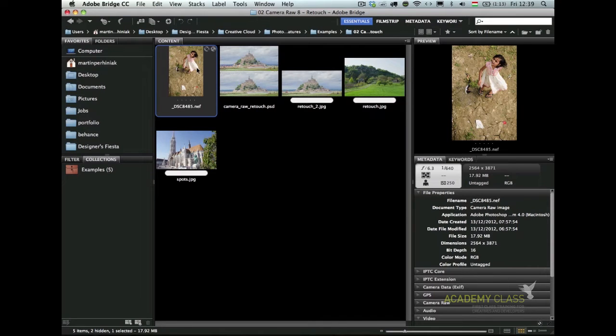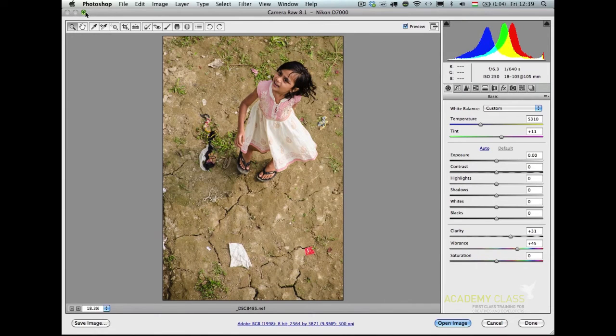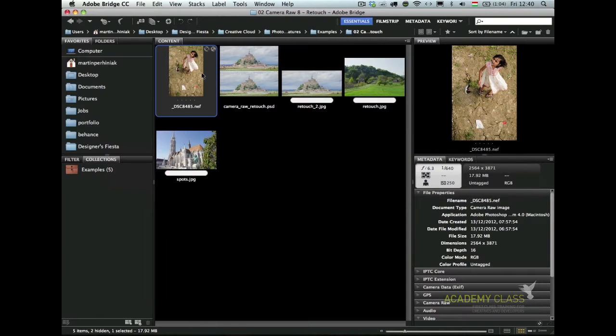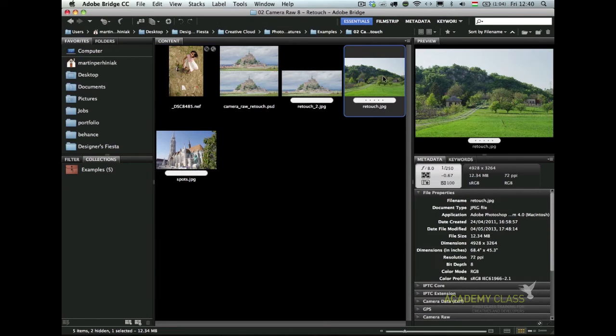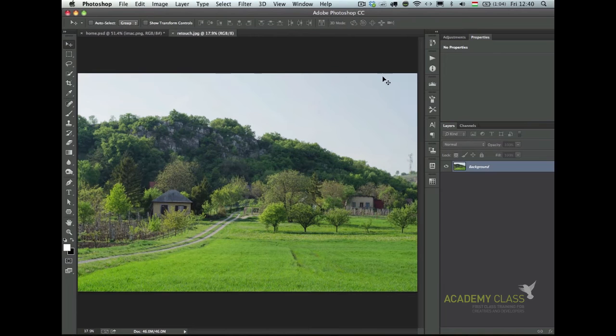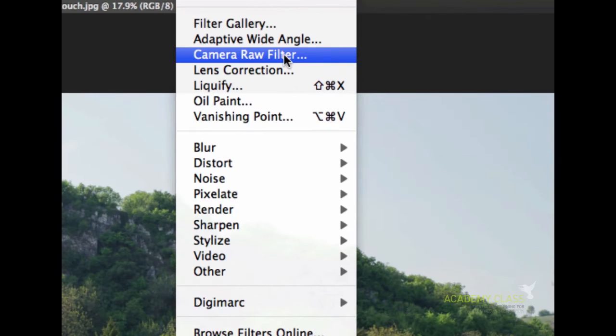If I double click on a Camera Raw file, which is a much higher tonal range photograph than a compressed version like a JPEG, this is Camera Raw, where we can edit lots of things. This could only be accessed from Bridge or from Photoshop, but not directly inside Photoshop. But now in the new Creative Cloud, I can open an image, like a JPEG image, in Photoshop, but still apply a Camera Raw filter on it. So that's the new feature here, Camera Raw filter.